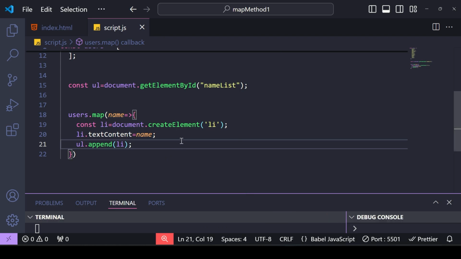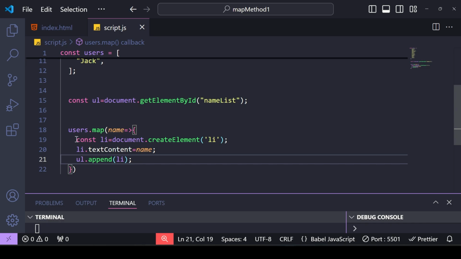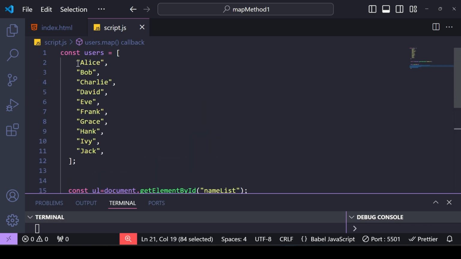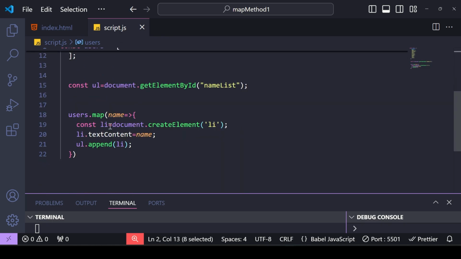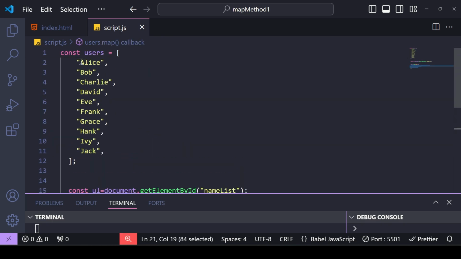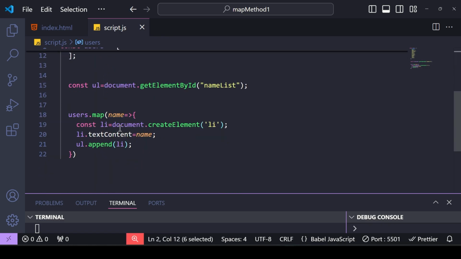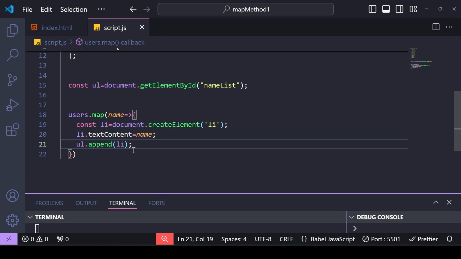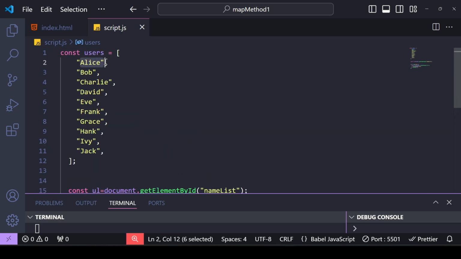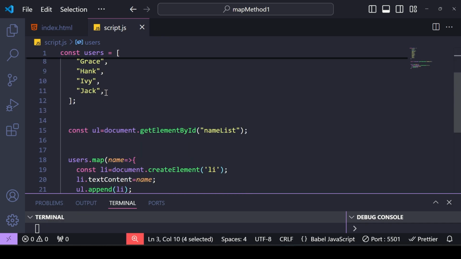So what it does, it created a new array iterating over each name and doing these things for each of this name. It means first it would have created an li dot text content and then it would have appended that to UL for this Alice. Then the same thing for Bob, and similarly for this 10 names.